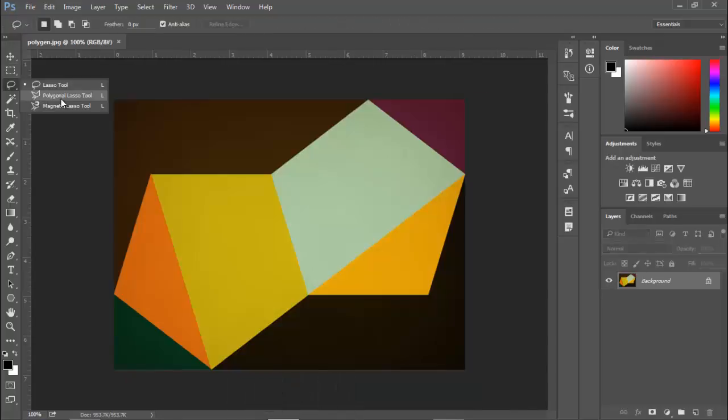Next comes the Polygon Lasso Tool. Polygon Lasso Tool is used for flat selections in Photoshop. For example, in this image, I have a flat polygon shaped sketch, and if I want to make a selection of this orange, yellow and white area, I can simply do so by using the Polygon Lasso Tool in Photoshop. So first of all, unlock the layer and start making the selection.